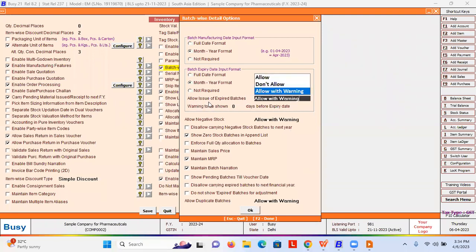We have the option Allow issue of expiry batches. For example, if there are any expired batches in our inventory stock and you want to block them, then you can use Don't allow. Then the expired items cannot be sold in the next sales bill. This will be the important thing here. Warning to be shown.